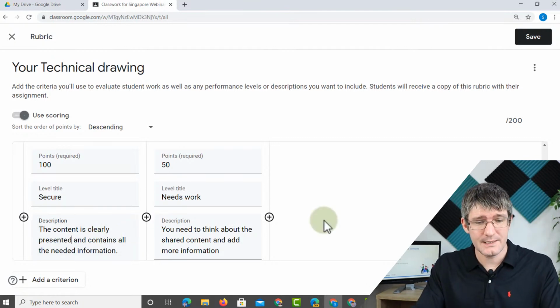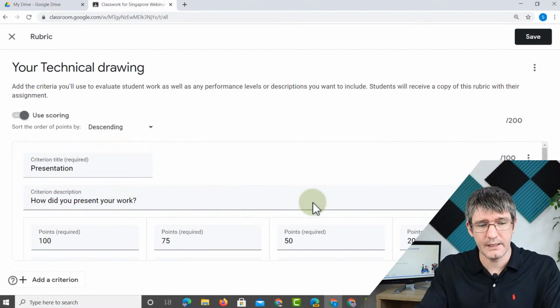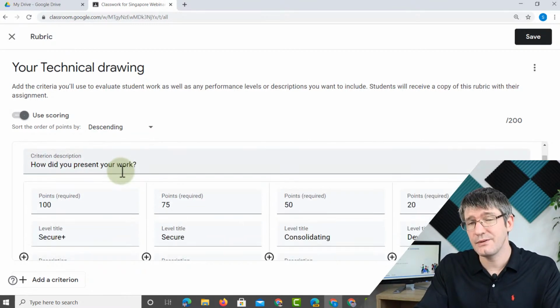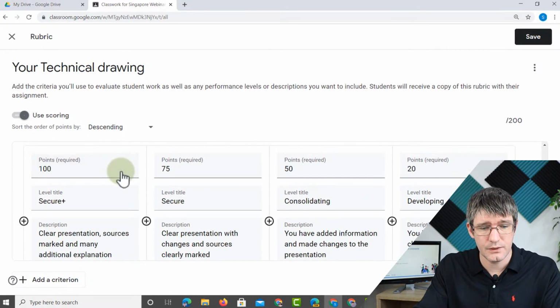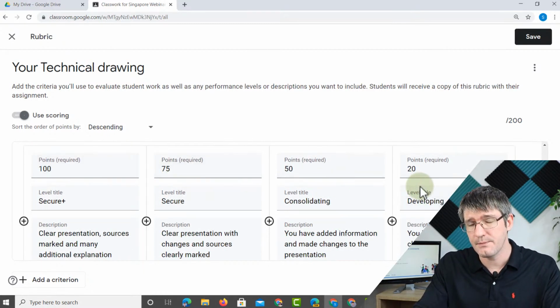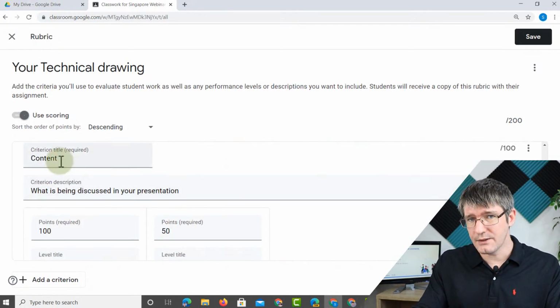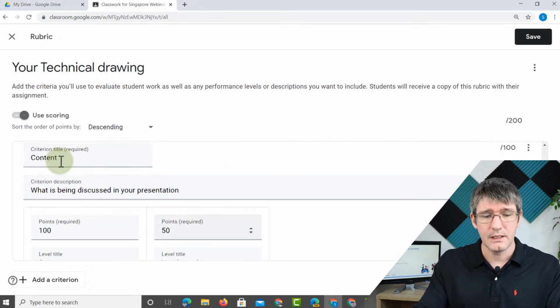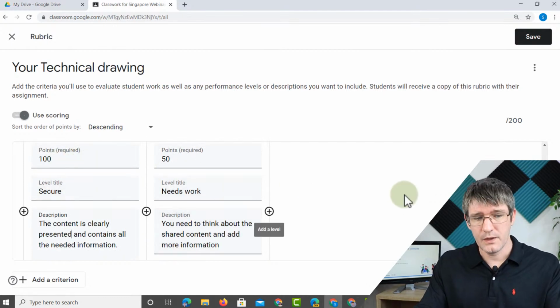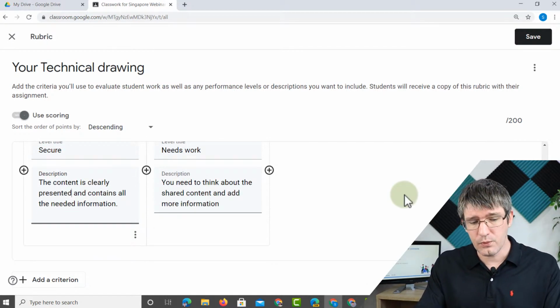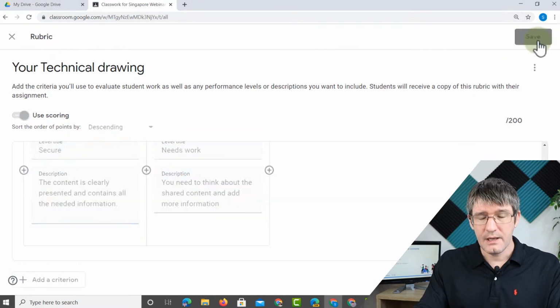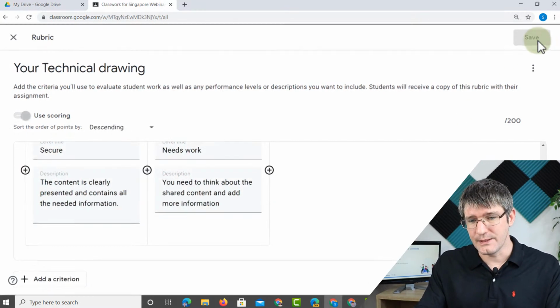So just to summarize, let's have a look at our rubric. We have a first half of the 200 points. 100 points is about how did you present your work. They can either get 100, 75, 50, or 20 points, depending on the level they've worked on. And then they can have a content, another 100 points, they either get 100 or 50, needs work or secure. Once we're happy with this rubric, what we can do is we can click on Save, and this rubric is now added onto this assignment.